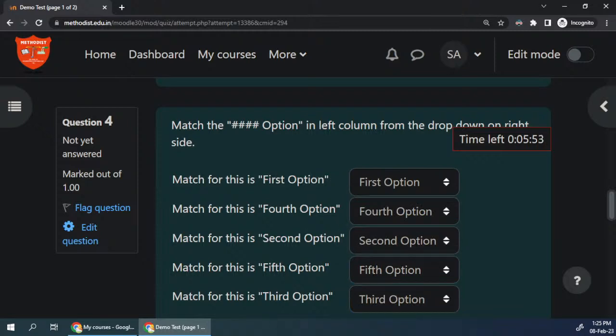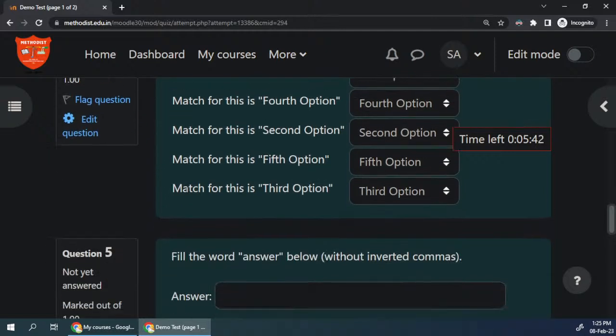Now, because there are 5 matches that need to be made, each one carries 20% of the marks. So depending on how many answers are selected correctly, accordingly the marks will be added here.